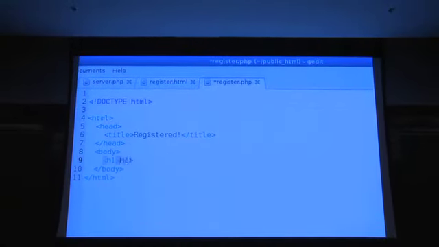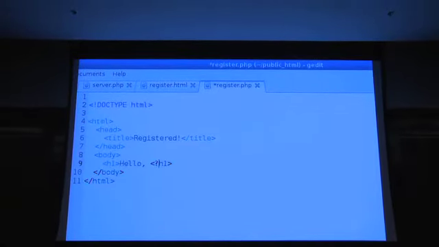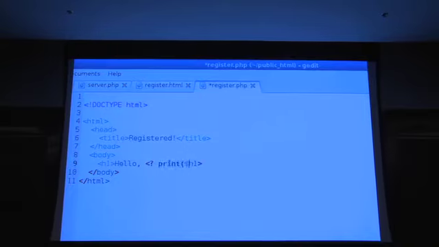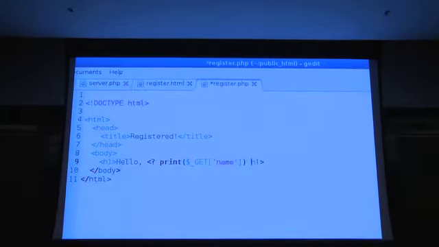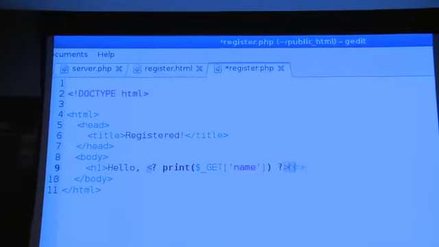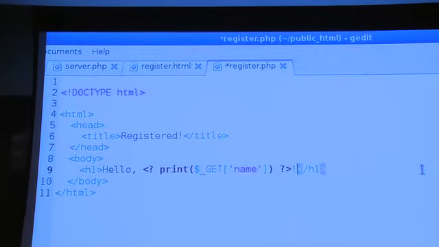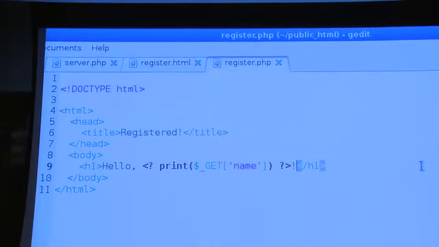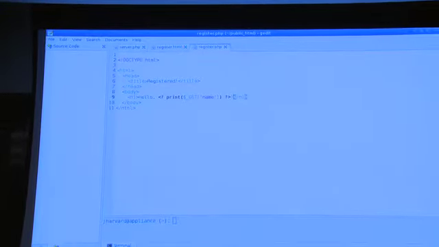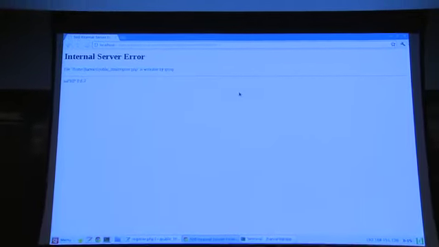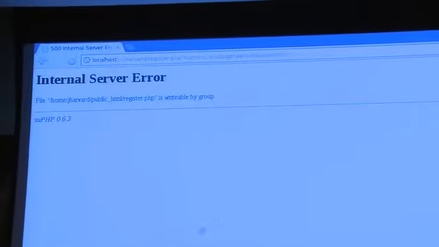And we'll say something like hello, open bracket, print, $_GET, name, close bracket there. So let's take this one step at a time. First, I'm just going to say hello to whoever it was that registered. OK, so let's go back over to the browser, go back, resubmit the form, and damn it, same bug again. So quick, how do we fix this?